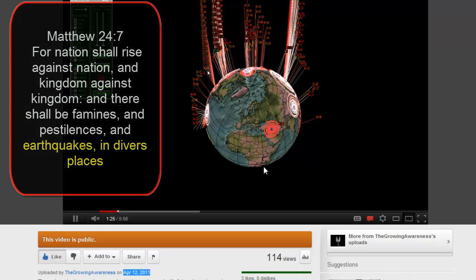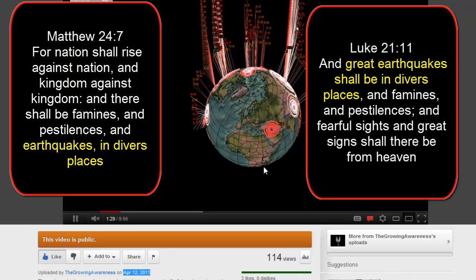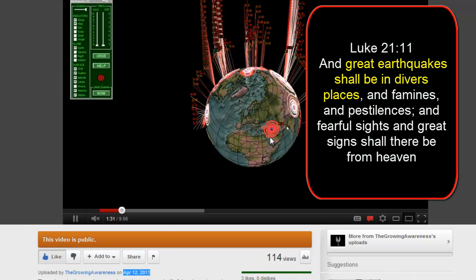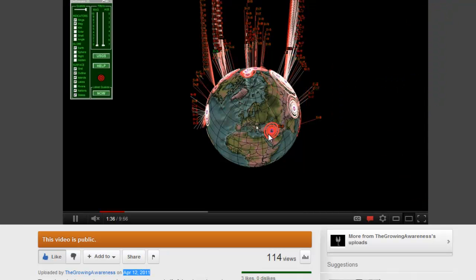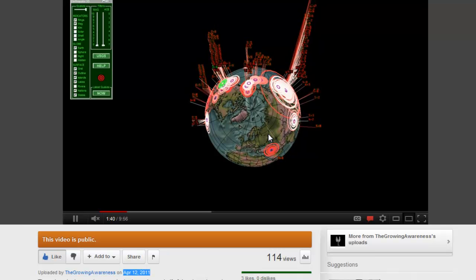And now, just as it says, diverse places, or quote, throughout, that's what the word means, throughout places, and there will be great earthquakes. Right now we're in the 5.0 range and slowly shifting up into the 6.0 range, and 6.0 are great earthquakes, so are 7s and 8s and 9s. But as you can see, on this side of the planet, there is little to no activity.